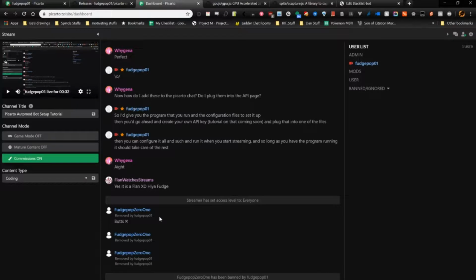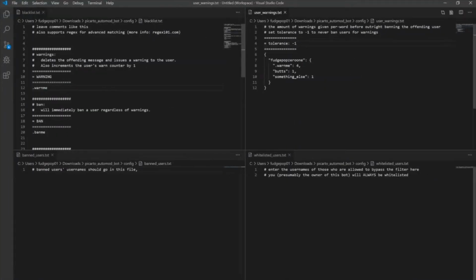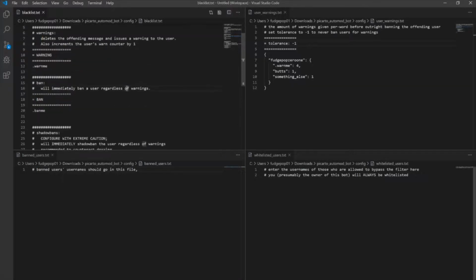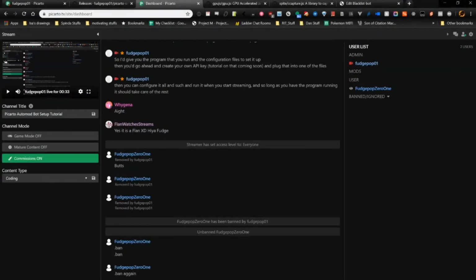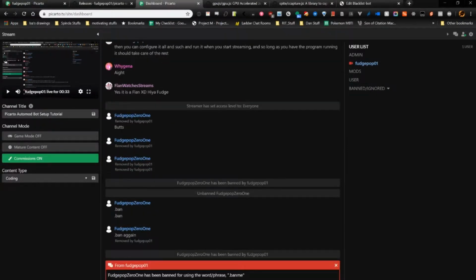So what I'm going to go ahead and do is unban myself. FudgePop01. And we can see that the text file was cleared. And that everything else stays the same. So great. Now what we can do is test the ban. So I'm going to do .ban me. Great. And we can see that I was banned for using the word/phrase ban me.